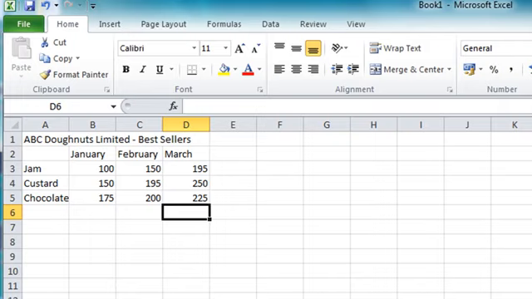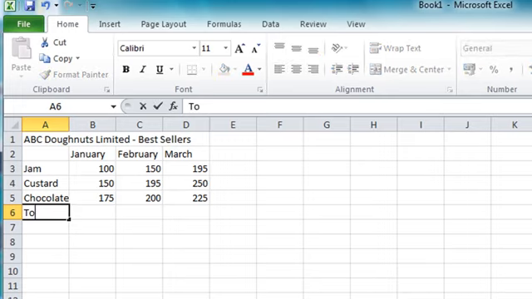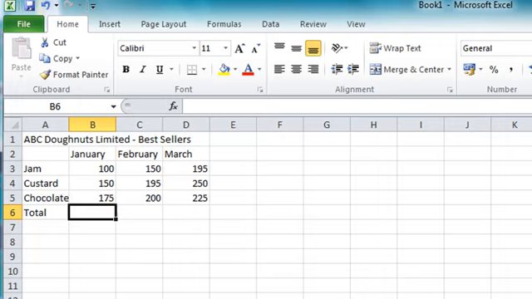And for chocolate, let's say we sold 175 in January, 200 in February, and maybe 225 in March. Okay, so those are the figures, and I'm going to add a new row on now to create some totals. So I'm going to add a label at the beginning of that row, total. Just press the right arrow key again, move across.